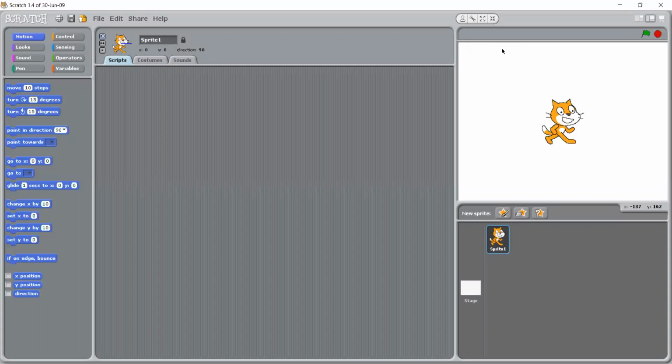So this is the Scratch window. At the top, this is the title bar, on which you can see the title of your Scratch programming. Whichever name you give your program, that name will appear here. Then next, this is known as the menu bar. File, Edit, Share. If you click on any one, a menu will appear. This is the File menu, this is the Edit menu, this is Share. So this complete bar is known as the menu bar.